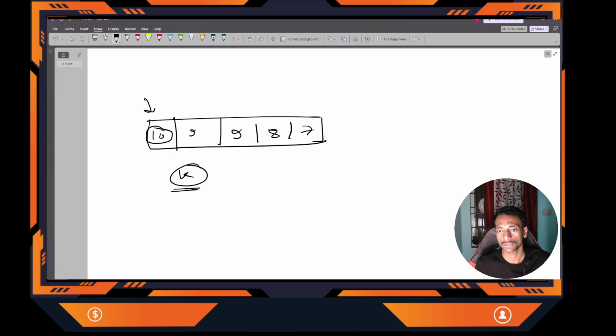I'll check whether I can take this or not, but to handle whether it is distinct or not, I need one set. From this set, I can easily identify whether this number is already taken or not, right? So that's why this set is initially empty. Okay, k is now, suppose, 4.